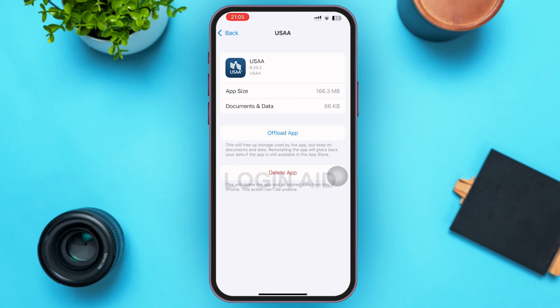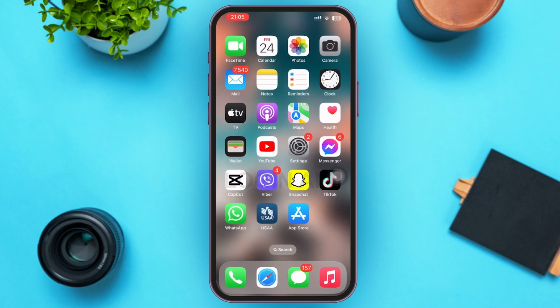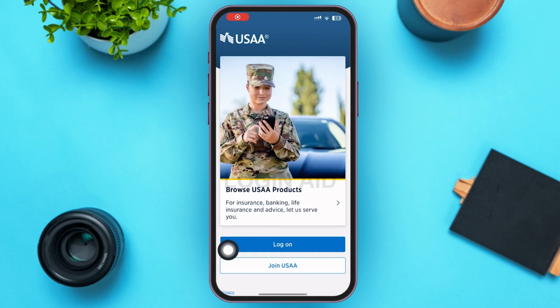Now go back to your home page and open your USAA mobile application, and then you'll be able to use the USAA mobile application without crashing. So that's how you fix a USAA mobile crashing issue.